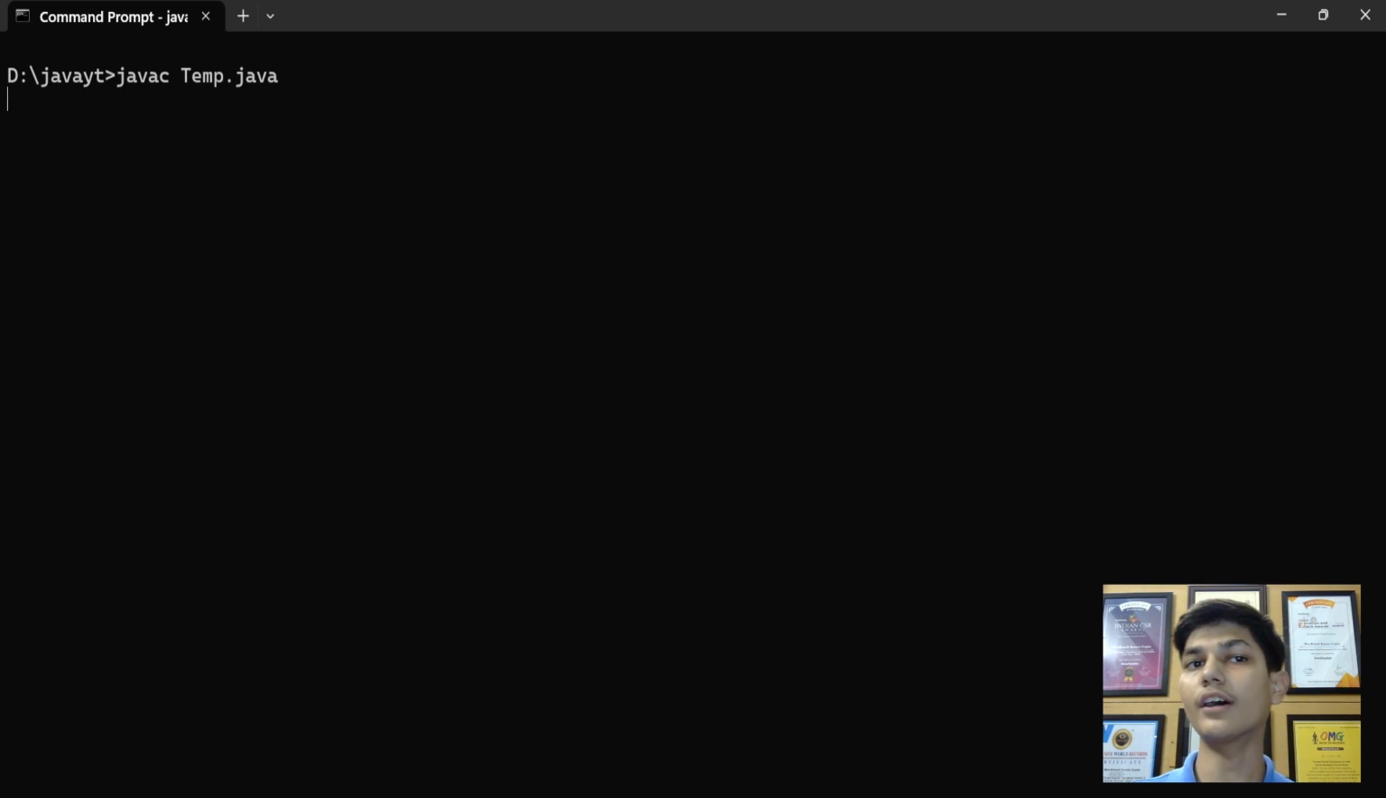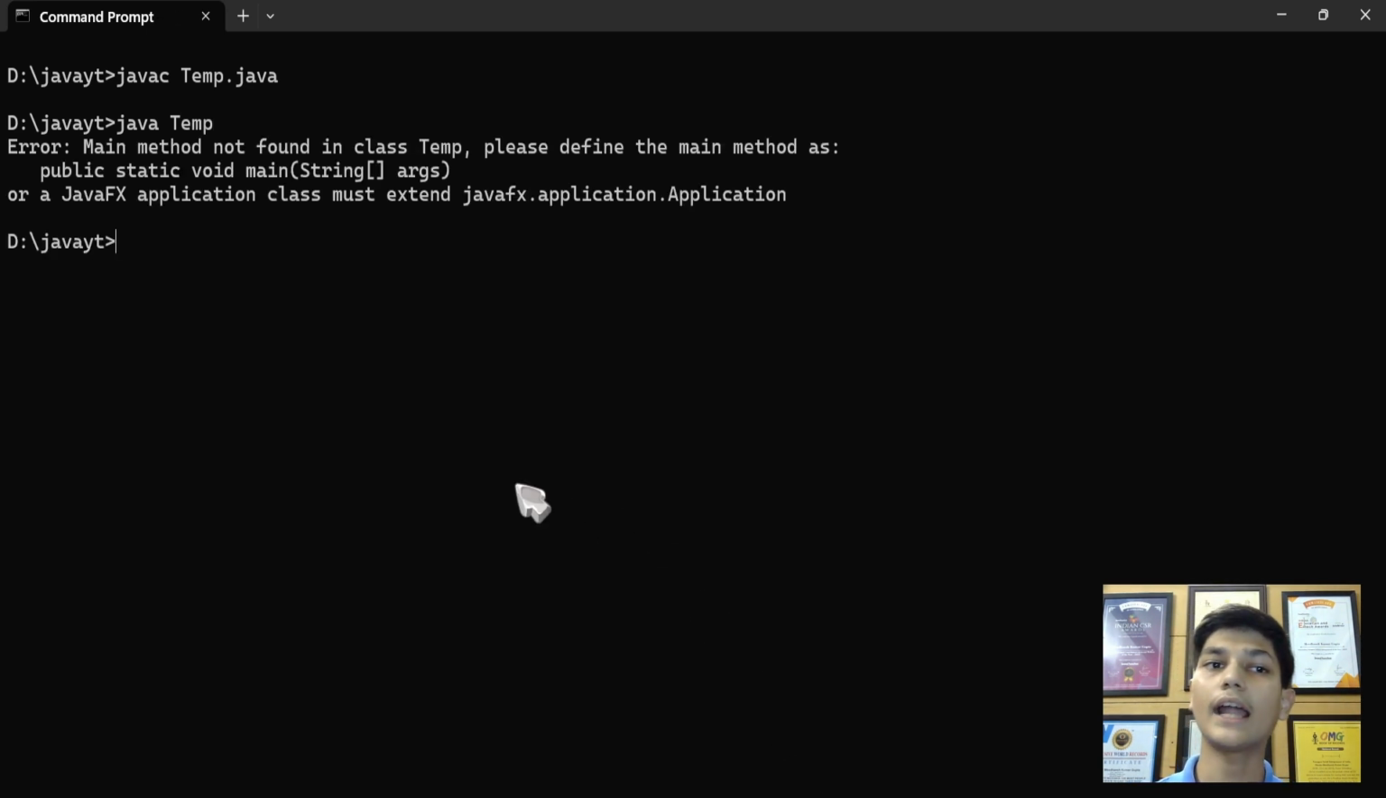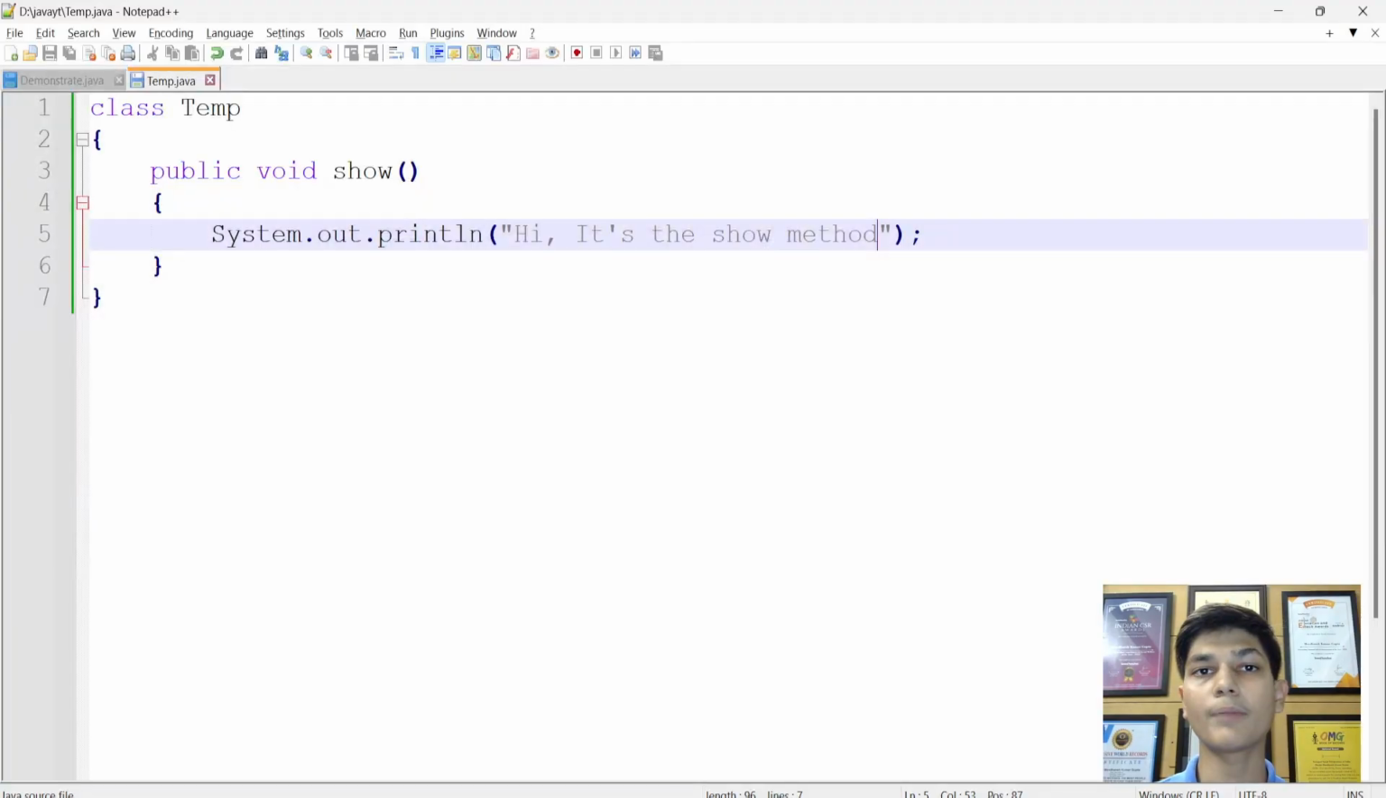So javac Temp.java, and it compiled. But now if I try to run this file, java Temp, it will give me an error that the main method is not found in the class Temp. Please define the main method as follows: public static void main, then a String array named args, or a JavaFX application must extend. So it is the error we will get if that particular class does not contain the main method. But we are not going to create the main method in this class, so we are not going to run this class either. Let's go back to the notepad.